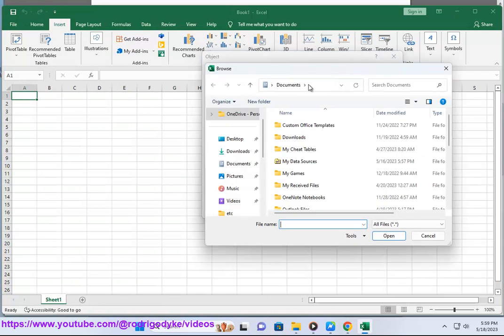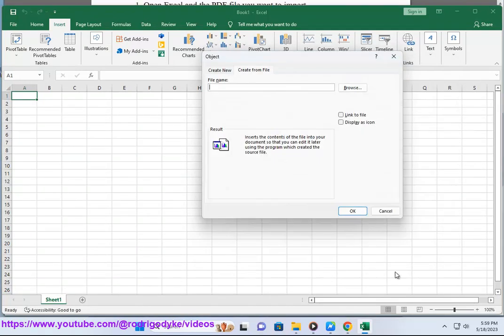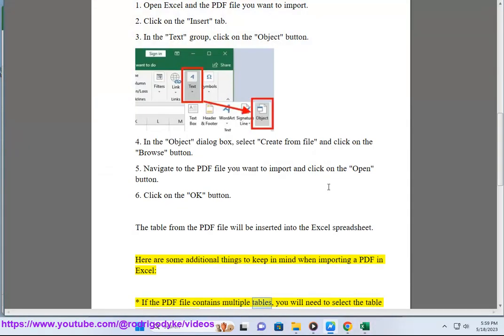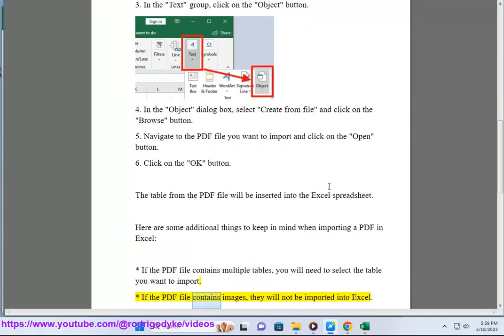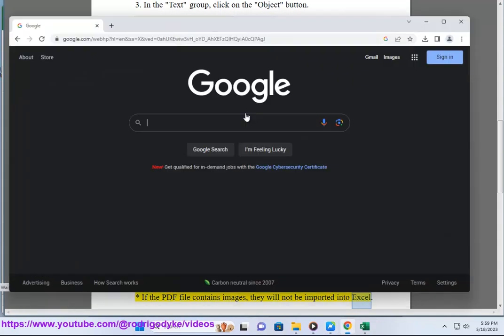Here are some additional things to keep in mind when importing a PDF in Excel. If the PDF file contains multiple tables, you will need to select the table you want to import. If the PDF file contains images, they will not be imported into Excel.